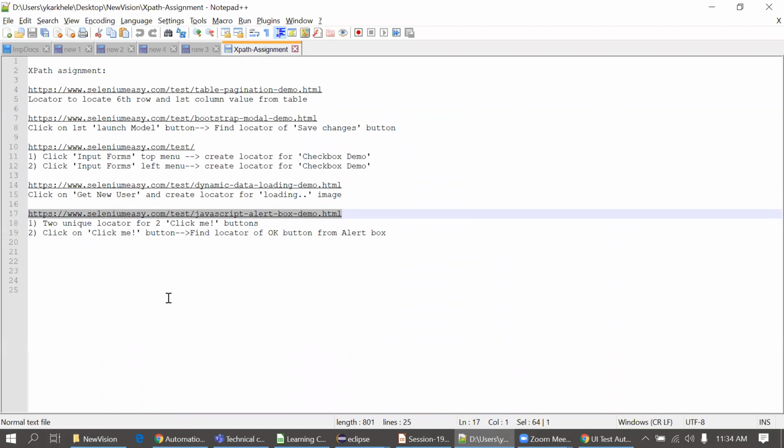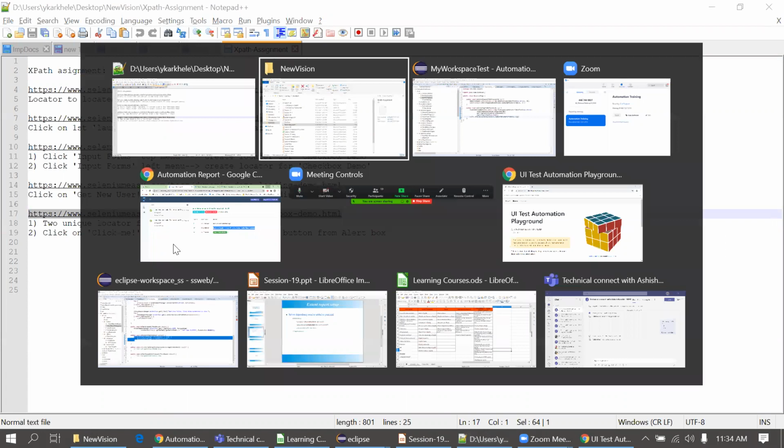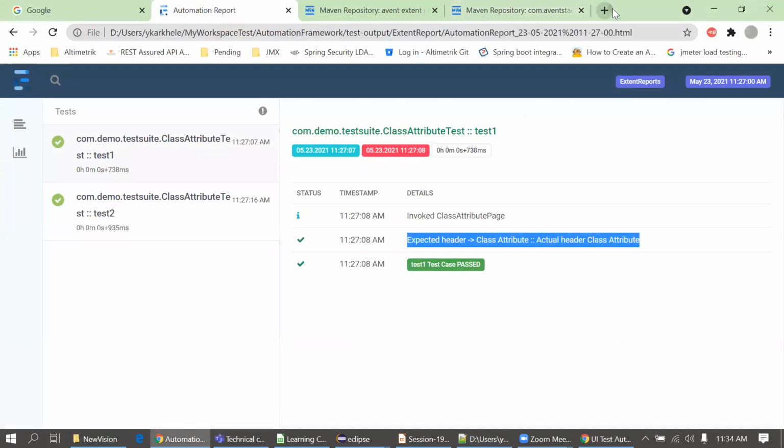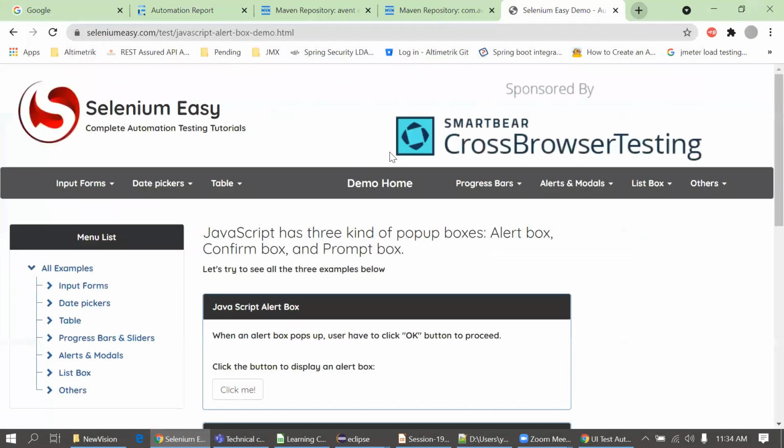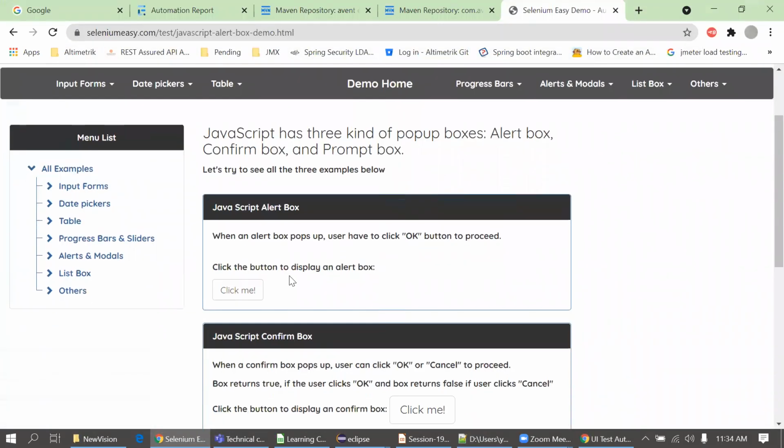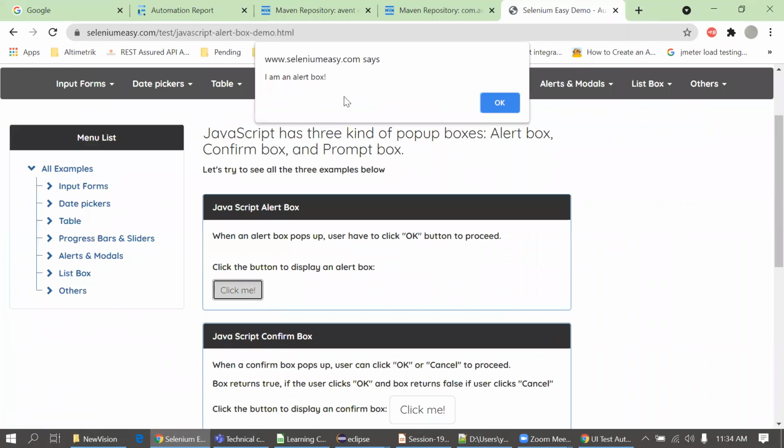So there was the last question: how to handle the button? There is one button, Click Me, and after clicking on that button, we get one pop-up. Actually, that is not a pop-up, that is an alert. For example, if you click on the Click Me button, we get this pop-up, right? So this is not actually a pop-up. We can say it is an alert. Okay, so click on OK.